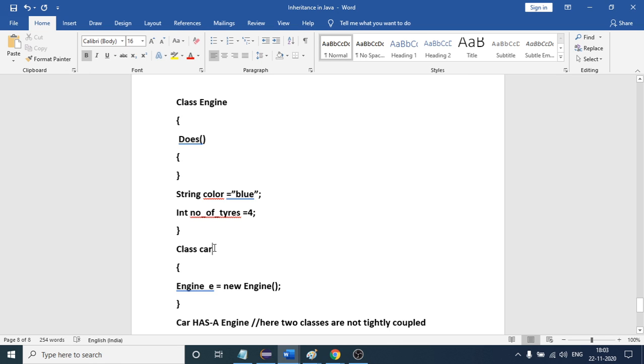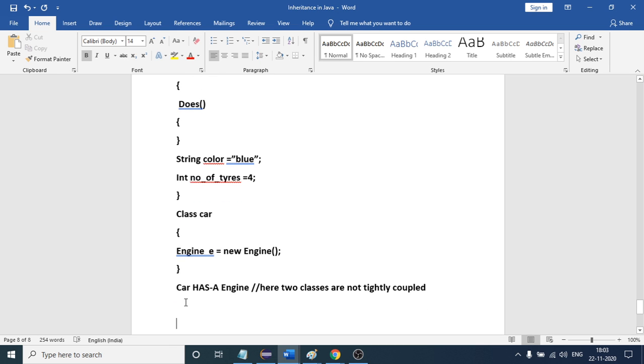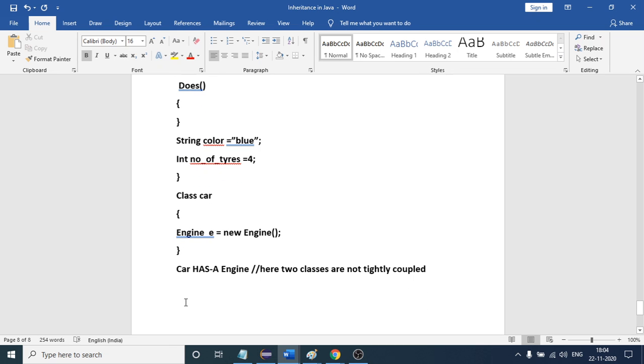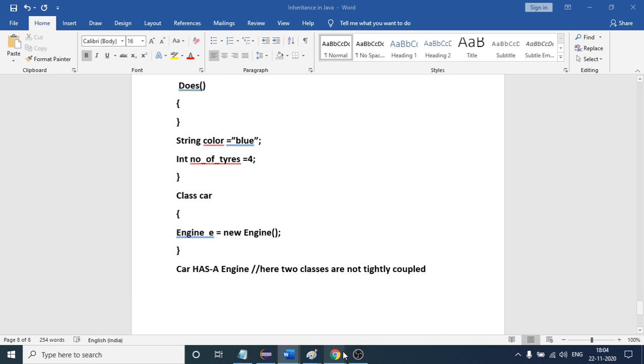As I am not using the extend keyword here, this method will not become part of this class. So this class will not be affected in any case, because I am creating the object and I require only this variable. I do not require any other field. So this class will not be affected if you use a has-a relationship. Are you able to get the difference between the is-a relationship and the has-a relationship? Is it clear to everyone?